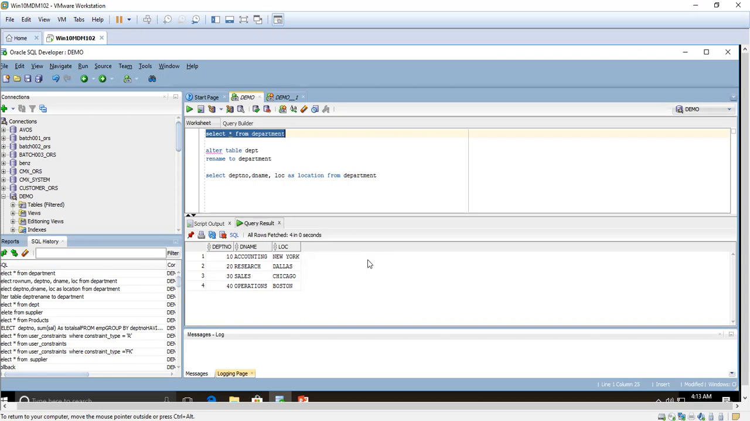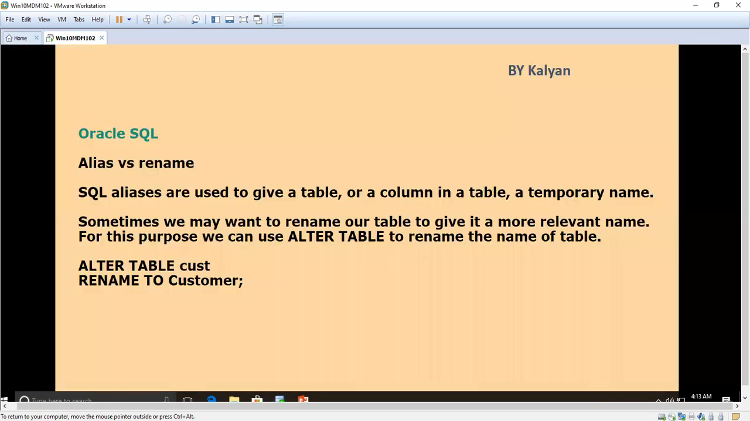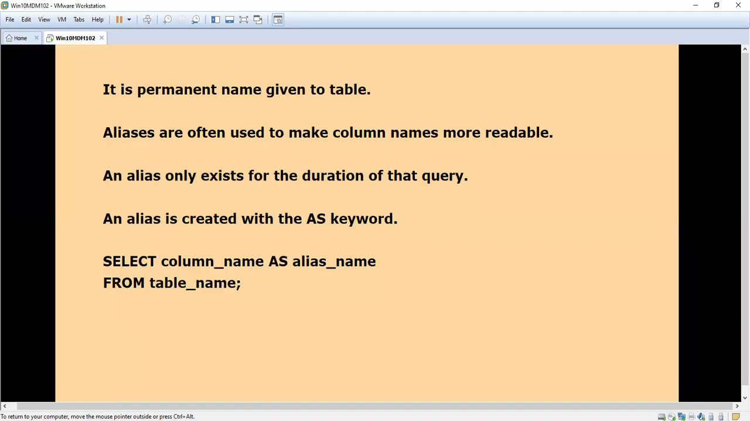Here, I am going to write one query. Select department number, department name, and LOC as location from department. Here I am showing the syntax: select column name as alias name from table name. An alias is created with the keyword as. With the as keyword, we can create the alias.